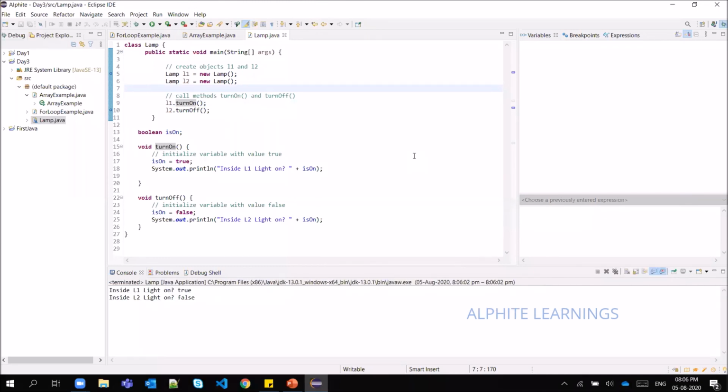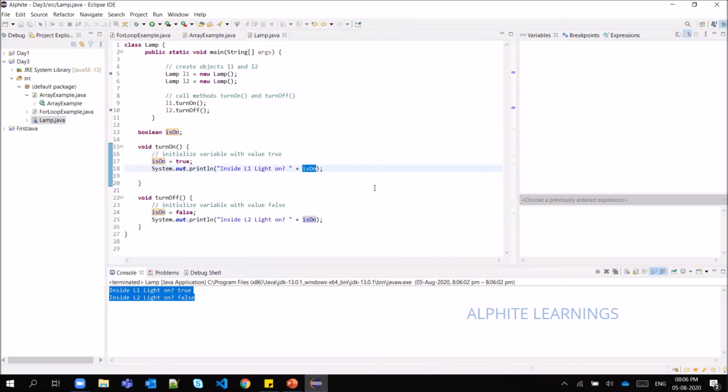So what happens, you see, we are running this program. When I call the method here, the value gets assigned as true. So the isOn value we are getting is true with the L1 object, and with respect to L2, we are getting false. Understood?